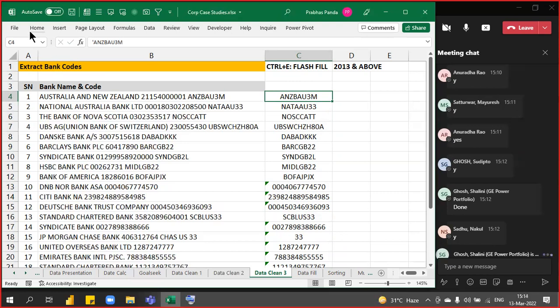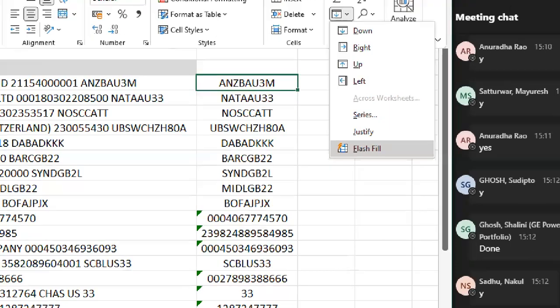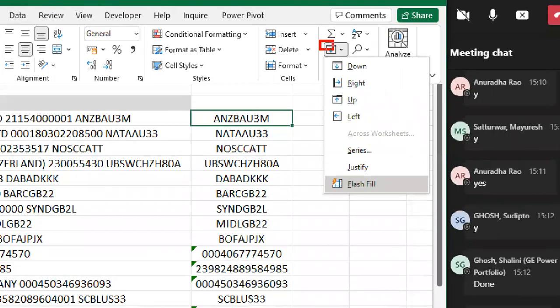I'll tell you. If you go to the Home tab, there is a down arrow below the sigma called Fill. And if you go over here, there's an option called Flash Fill. This is the first location. It is below the sigma on the Home tab, and this is called Flash Fill. So if you are unable to recall the keyboard shortcut Control E, from here also you can execute or navigate to the command.